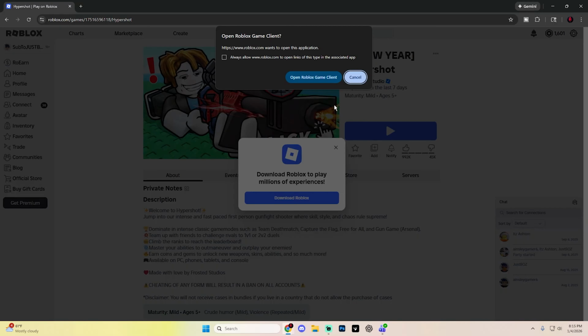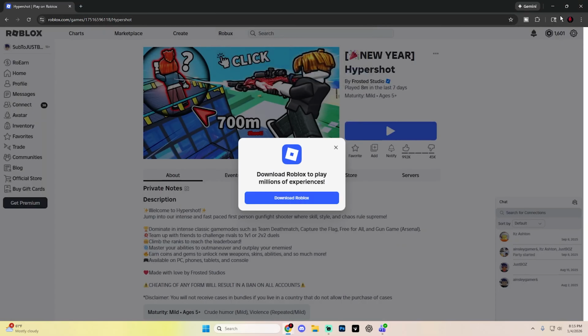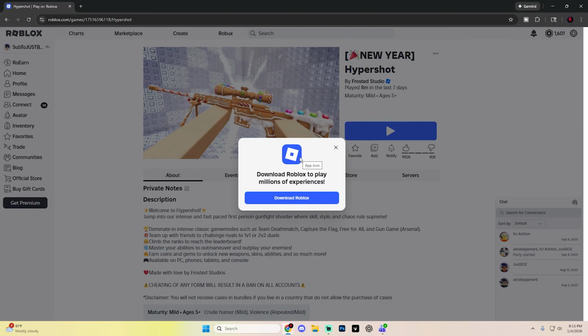Just make sure that you are downloading Roblox from the official Roblox website. Whenever the download does finish, open up your download manager up in the top, and then of course just go through the installation process by selecting on the installer. And whenever it does finish installing, the game is going to automatically open for you. You may have to sign in again, so keep that in mind.